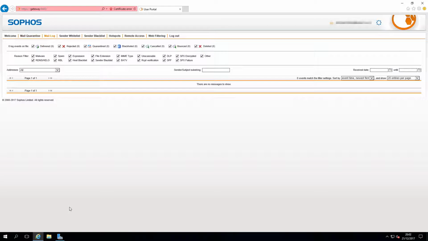Secondly is the mail log. You may not have access to this, but if you do, you will be able to view all incoming and outgoing email to your email address from here. This will show all emails that have been allowed, blocked, and quarantined.